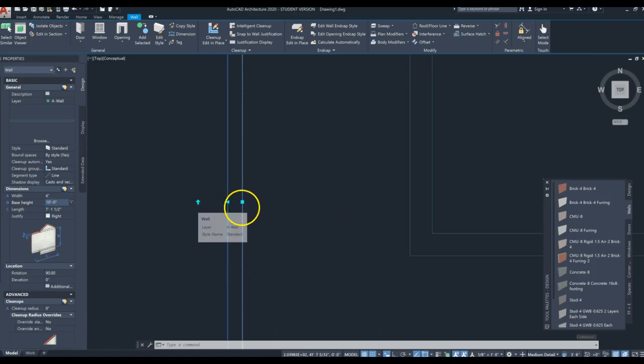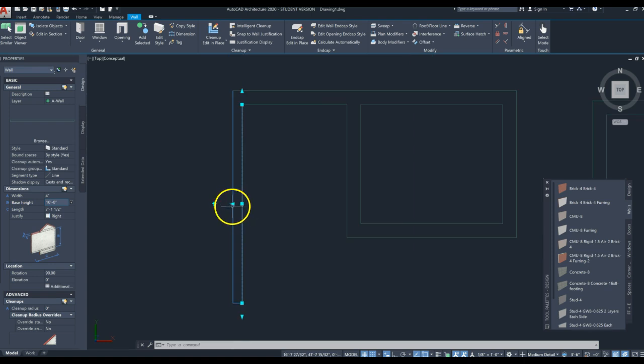Notice which side moved. This inside wall right here, this inside edge, that's the one that I had justified, and so that one stays put. So being sure to justify the correct side, that's really important when drawing our walls.